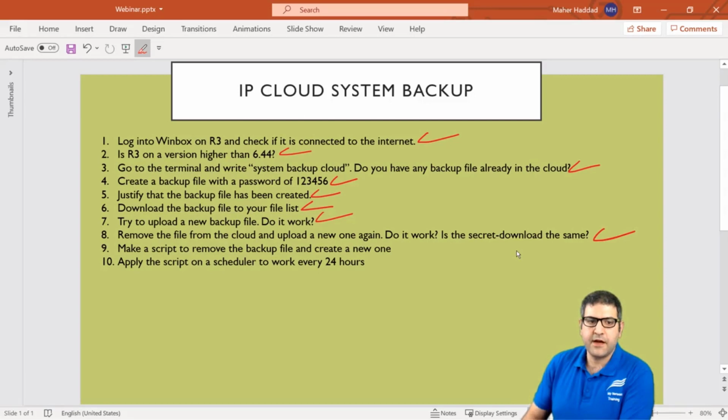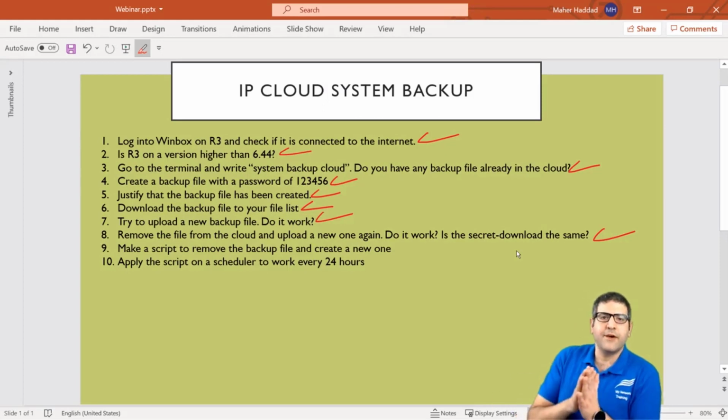Point number 8 is done. Now, point number 9: make a script to remove the backup file and create new ones. Okay, now we know about the cloud. It's a very nice feature. We can upload to the cloud.